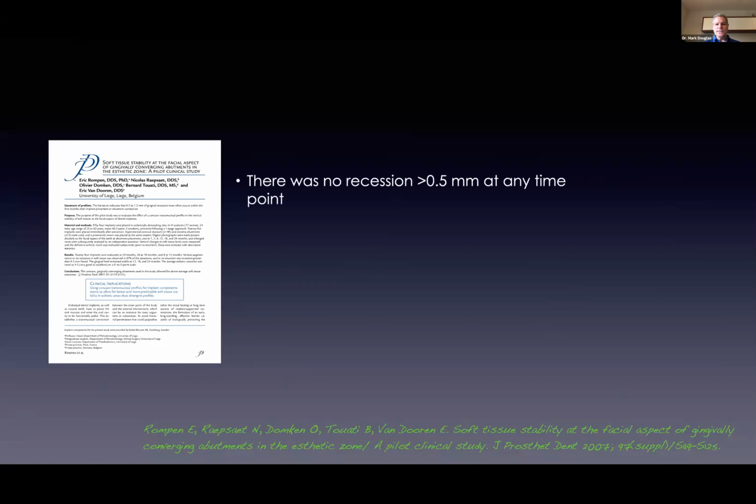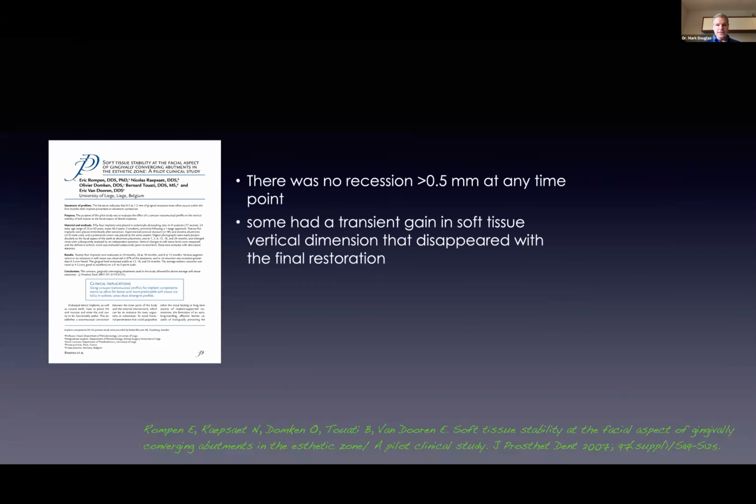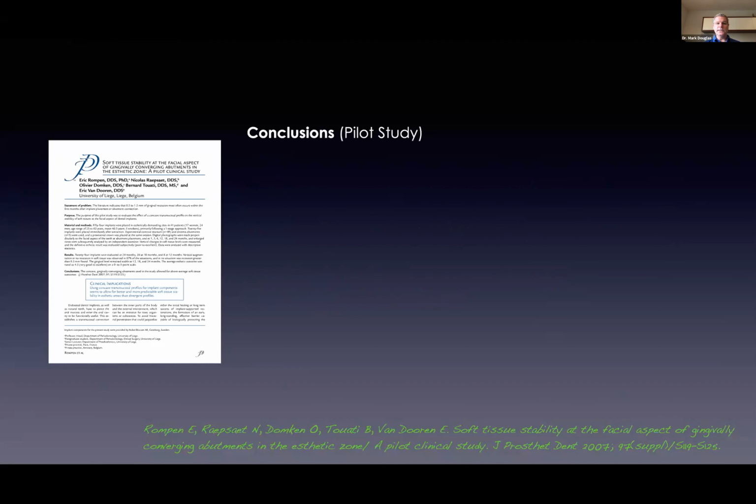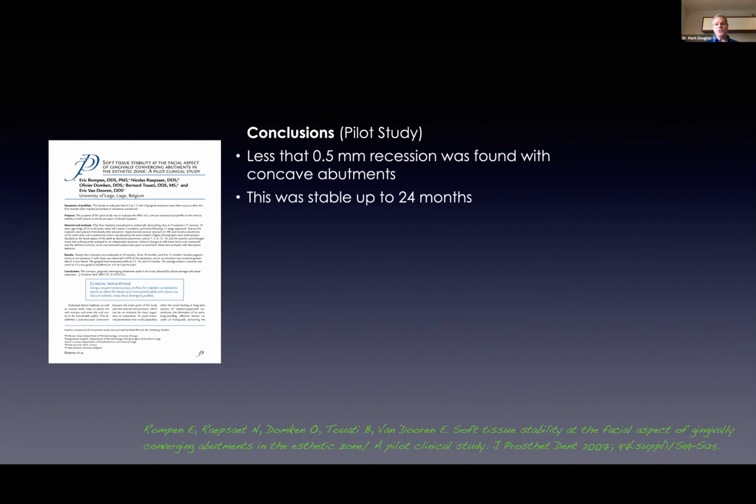So what they found was there was no recession greater than 0.5 millimeters at any time point. Some had a transient gain in soft tissue vertical dimension that disappeared with the final restoration. All aesthetic outcomes were rated either good, very good, or excellent. Their conclusions, although it's a pilot study, you can't really draw conclusions, you can make suggestions, and that should be tested in a proper study. Less than 0.5 millimeters recession was found with concave abutments. This was stable up to 24 months.